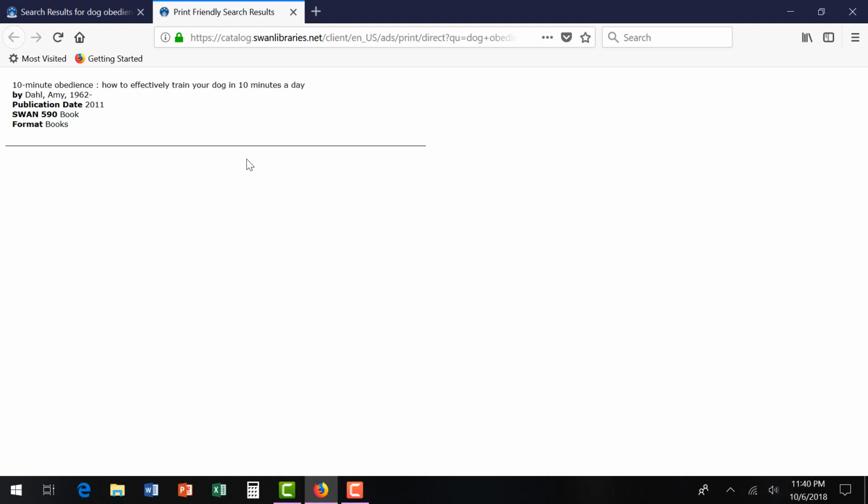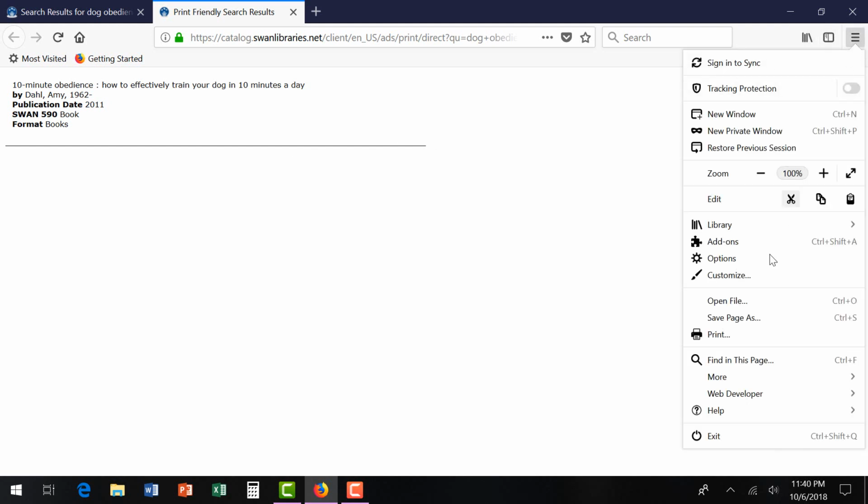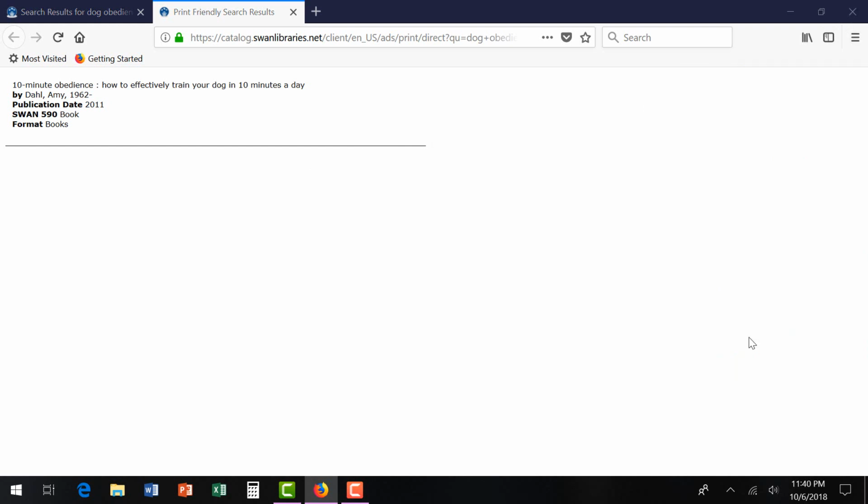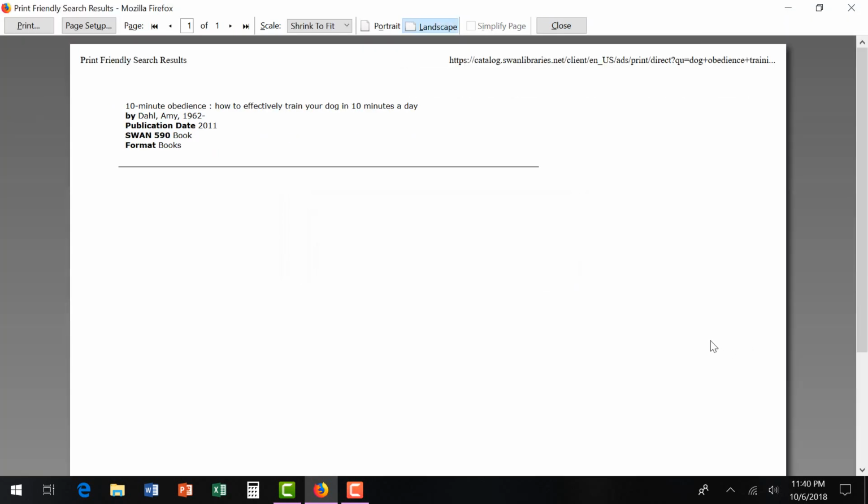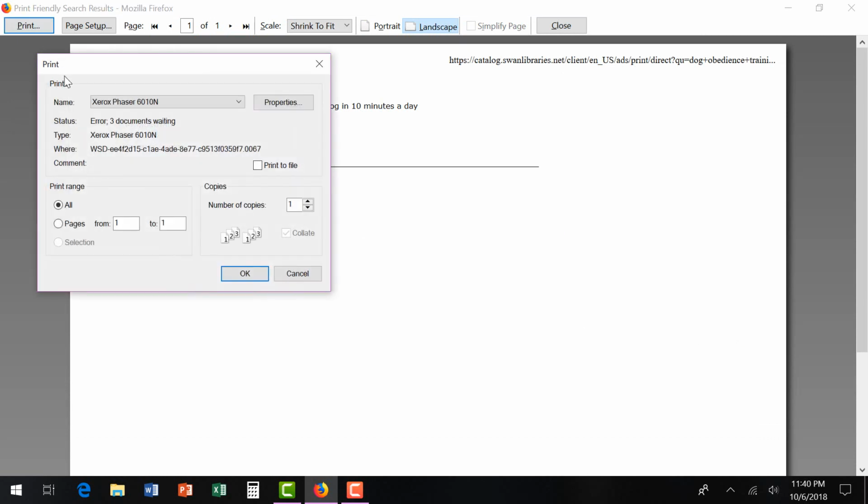Now from here forward, the steps might be a little bit different based on the particular browser that you're using. In my case, I'm using Mozilla Firefox. Basically from here forward, just find the basic main menu in your toolbar and look for Print. Left click on it, and then follow the windows that appear to go through the final couple of steps to print your copy.